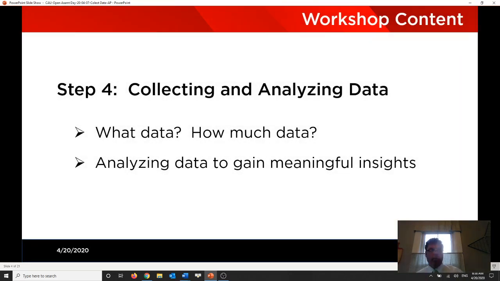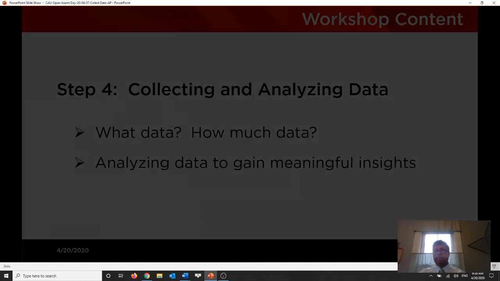In step 4, when we're talking about collecting and analyzing data, two things that we want to take a look at is what data should I be collecting and how much of that data do I need? And then the process of taking that data and analyzing it in such a way to gain meaningful insight from it.